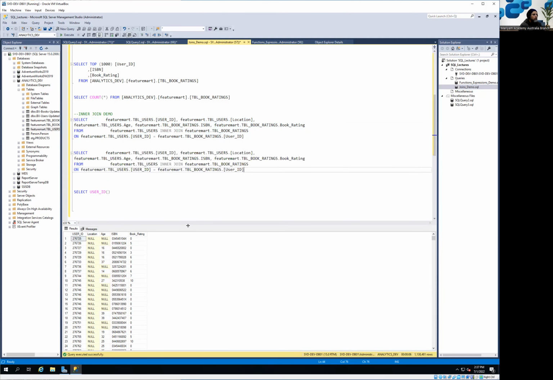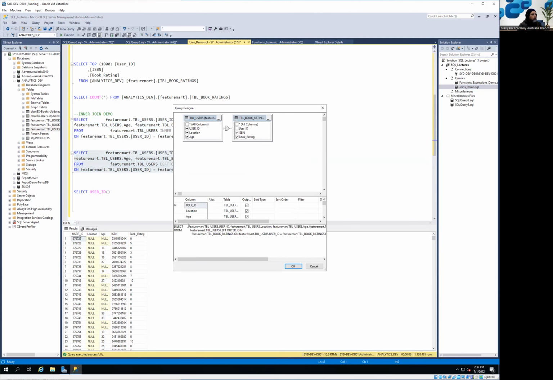So I've just copied it and left. Once you understand one join, the other joins are going to be very easy to implement, because all you need to do is replace the keyword. So you can see that instead of using inner join, I'm using the left outer join. And now in the left outer join, let me just show it to you.